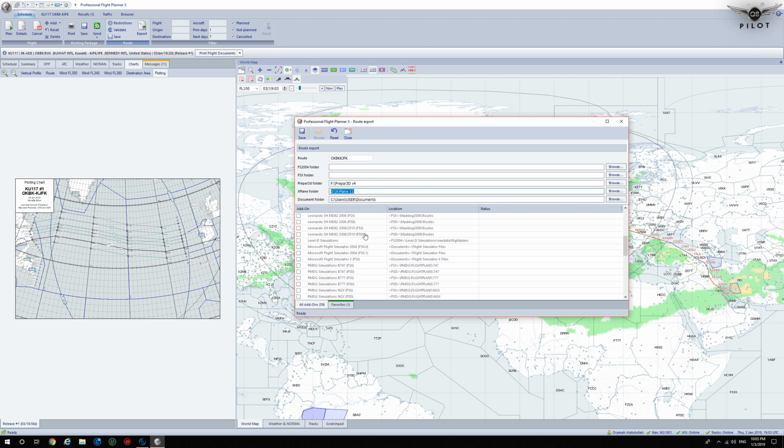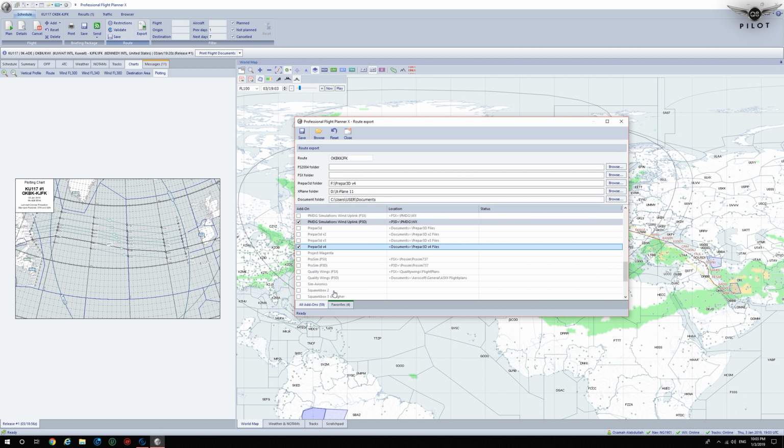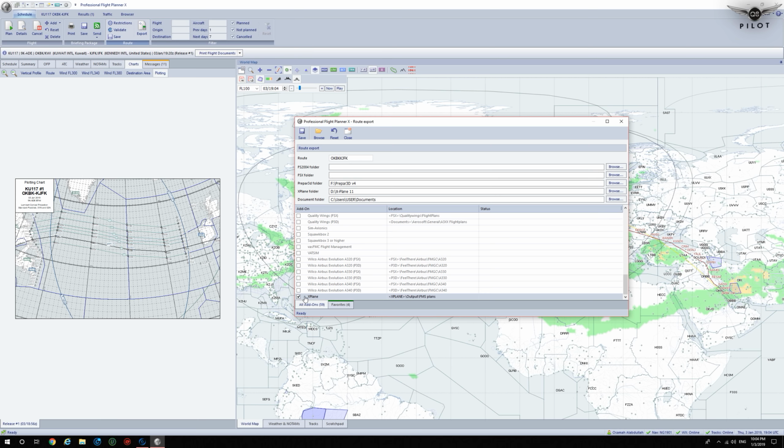Now you can select, by the way, the PMDG. So as you can see here, we have this one here, PMDG simulations. So this will place the flight plan in the correct folder for this PMDG flight, and you can also include the PMDG simulation wind uplink for P3D as well by selecting it here, and you can also select this for P3D version 4, and we can also select this for Explain. So once you click on save, it will save the routes to all these selected folders.